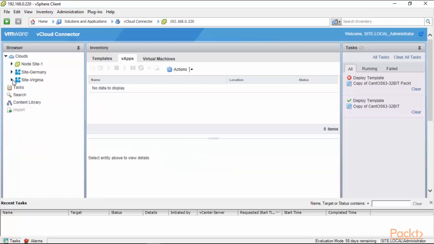Okay, click on that, and we are back to where we are. We have the ability to import templates or vApps or virtual machines in here. Again, that's really not required for the VCP6 DCV certification, so we're not going to go there at this point in time.